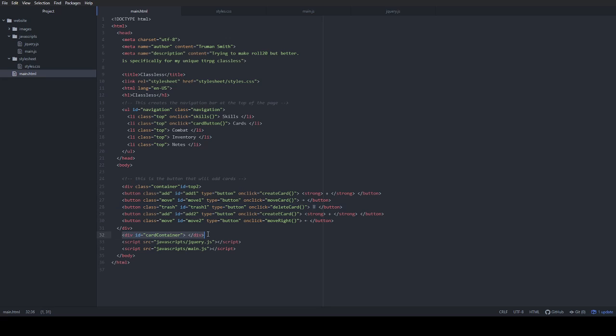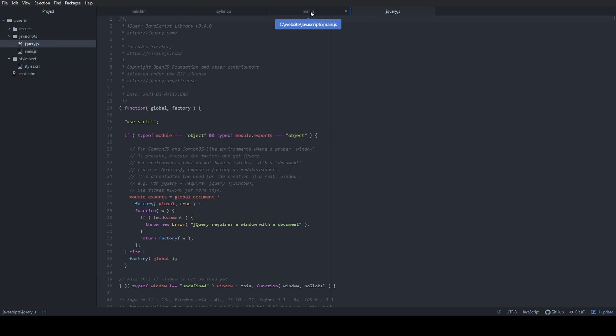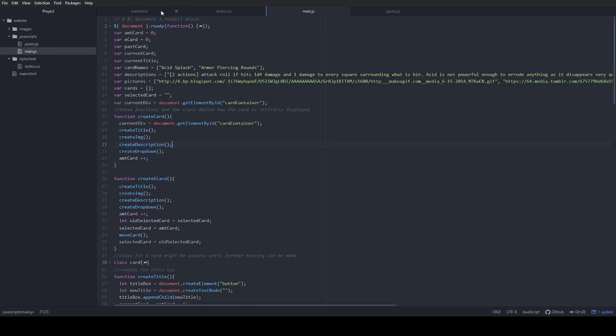This you obviously can't see yet, but it basically holds the cards. I'll probably get into cards later on, but cards are basically like feats if this was Pathfinder. And this just loads in the jQuery and the JavaScript.